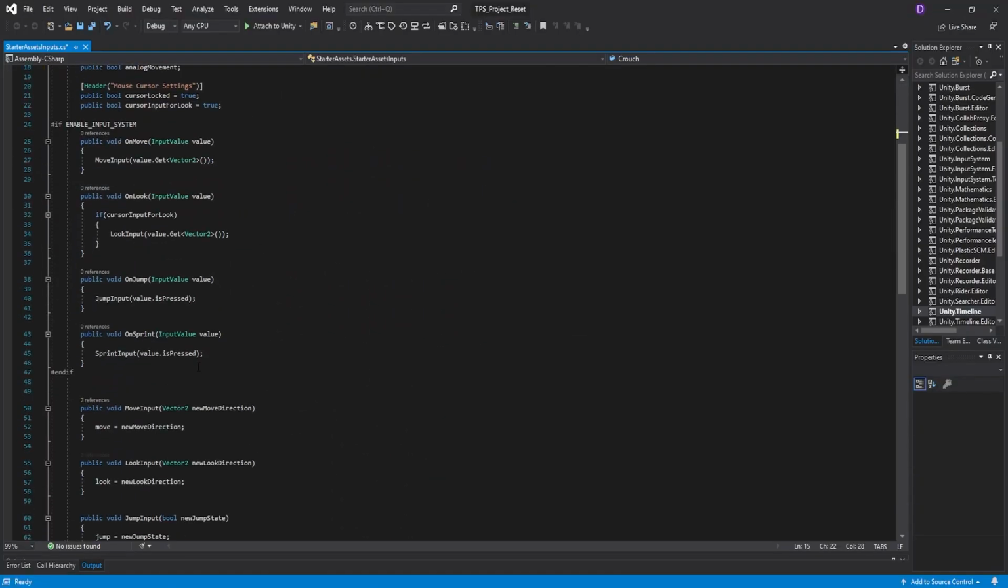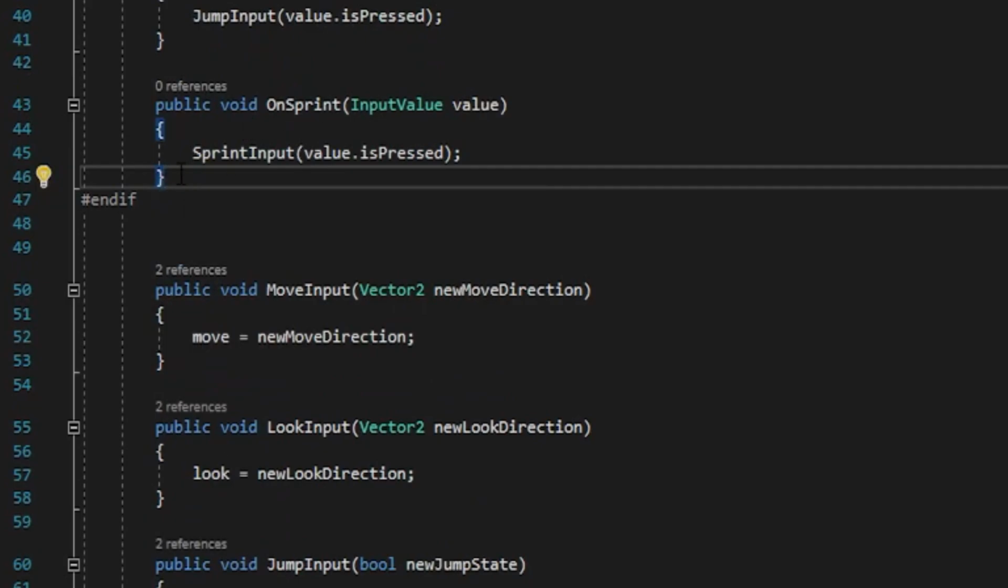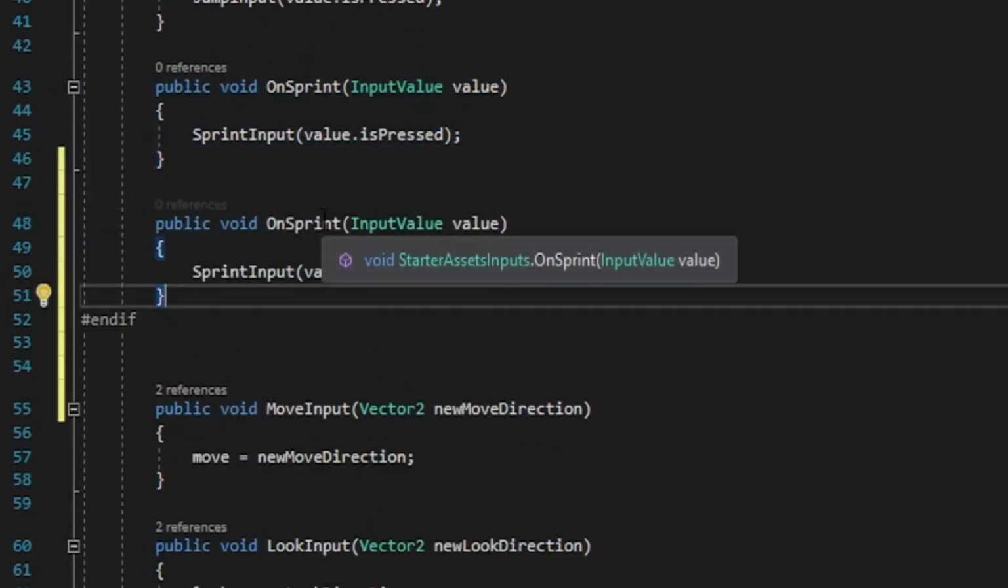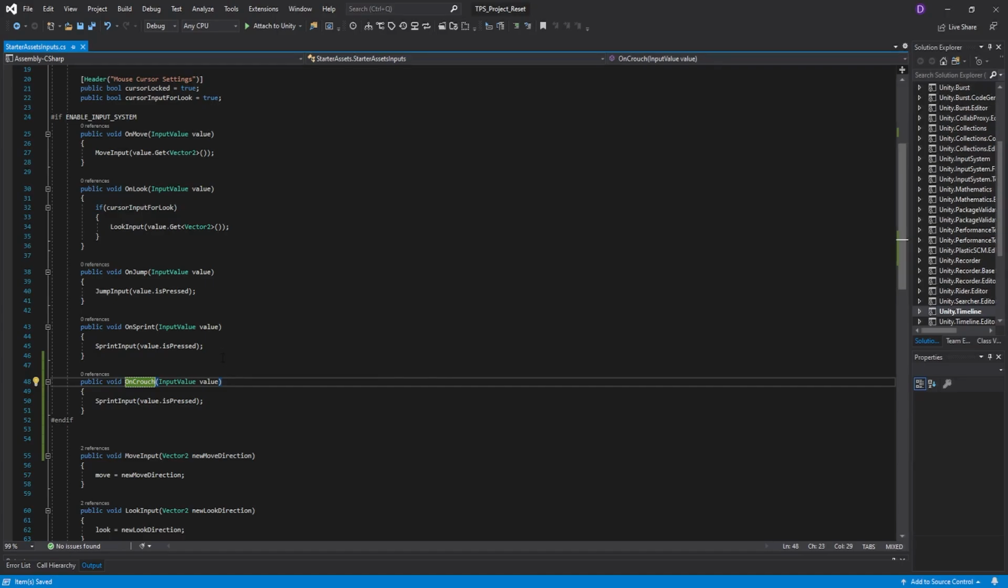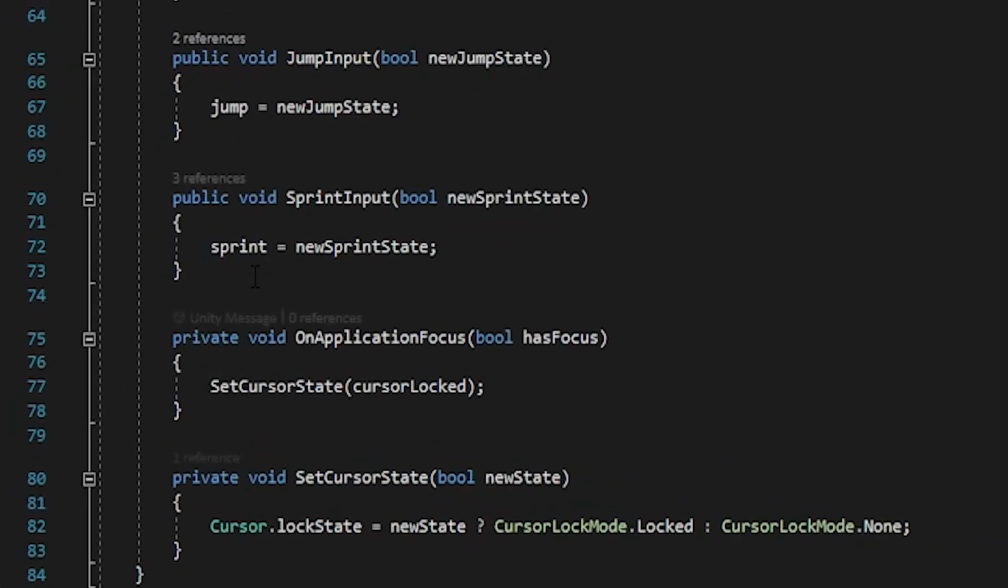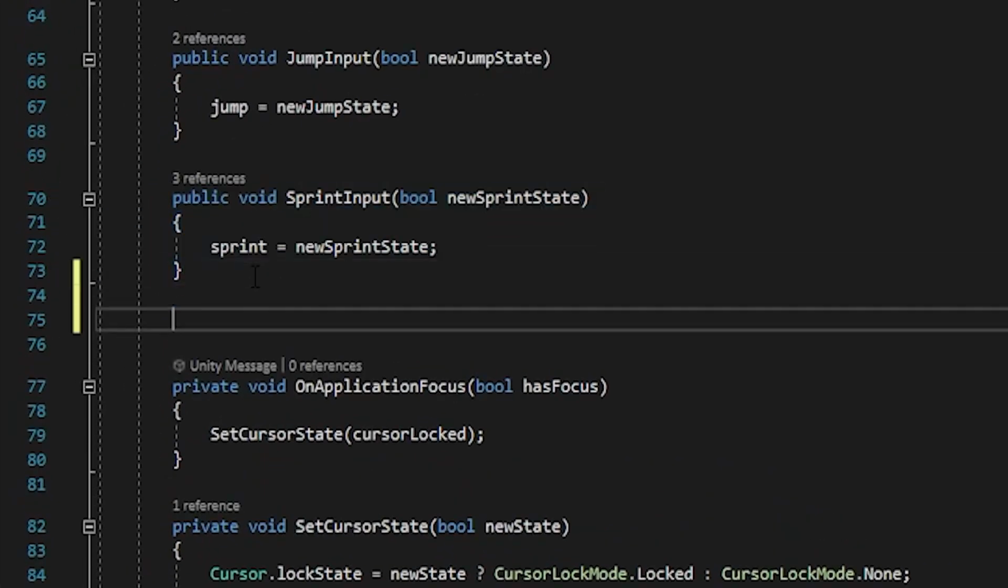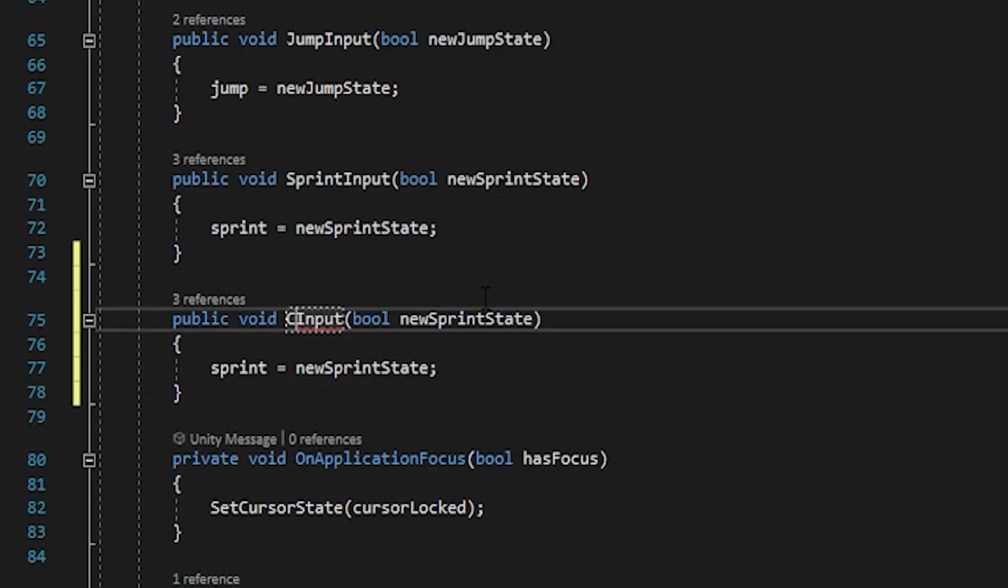Then scroll down over here, and the onSprint function, go ahead and copy it, paste it again, and we're going to change the name to onCrouch. Then scroll down, and the sprint input function, go ahead and do the same thing. Only difference is we're going to name it Crouch Input.